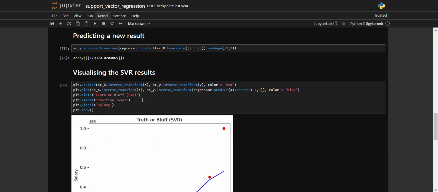For example, if I write 10 over here, it gives a salary of only around 557,000. But we know, as a matter of fact, that the salary of our CEO is $1 million. So it's reducing his salary by 50%, which is very wrong.